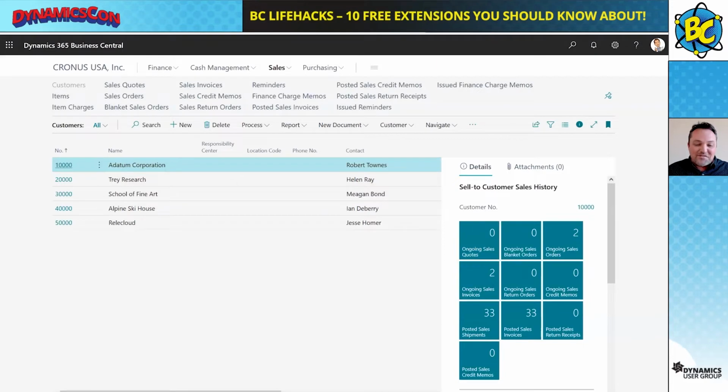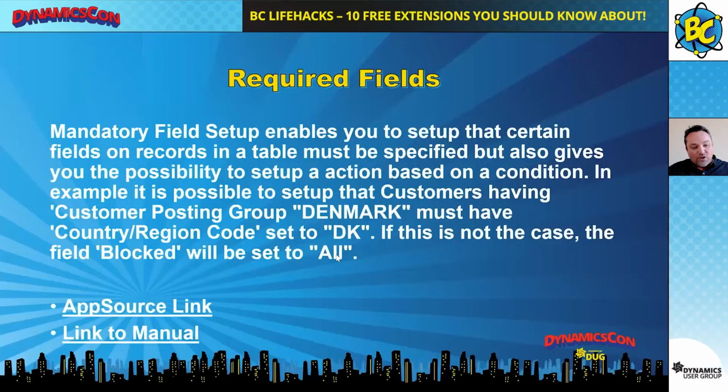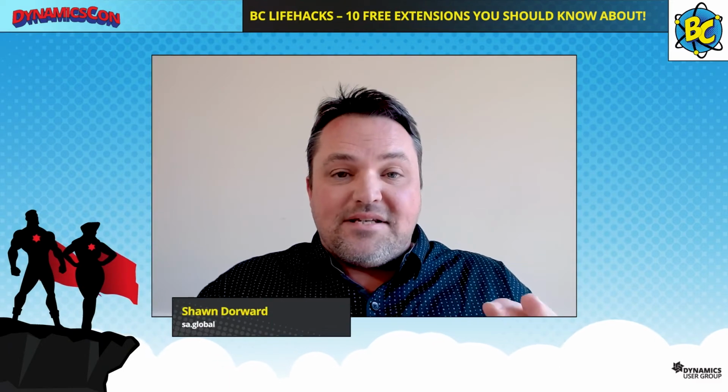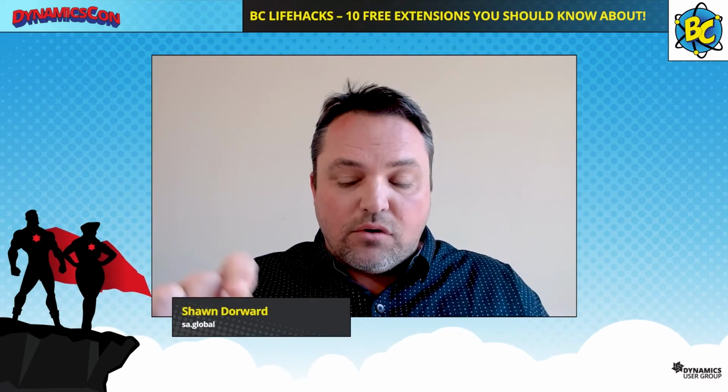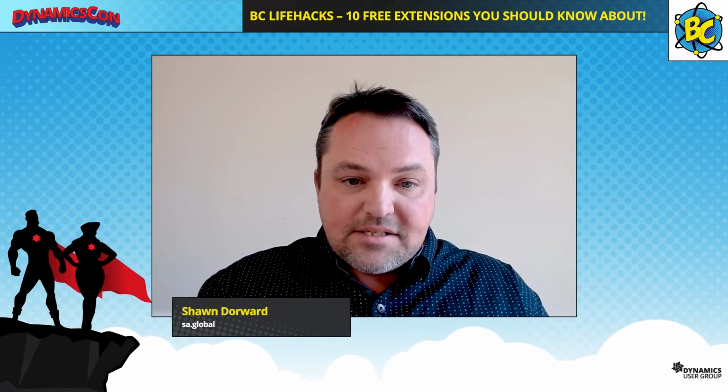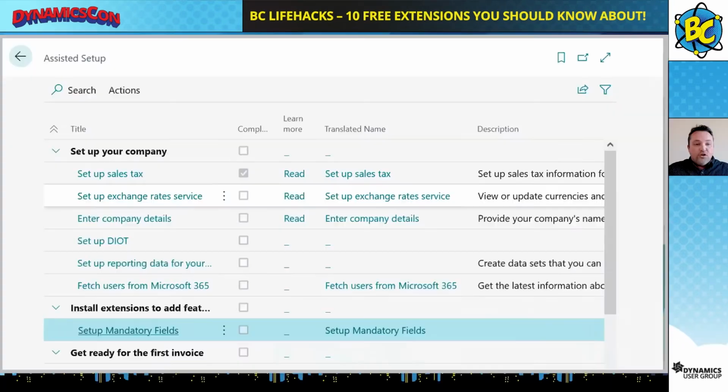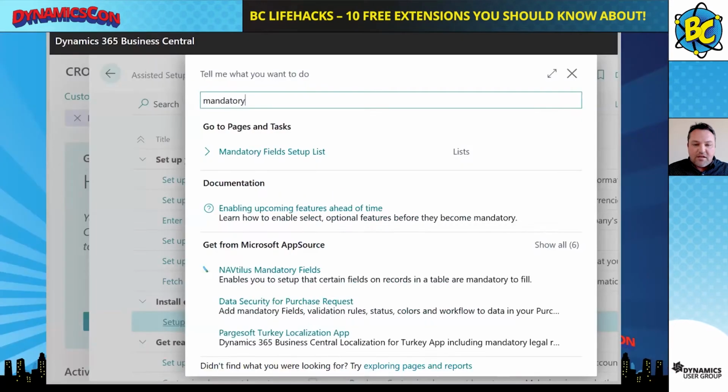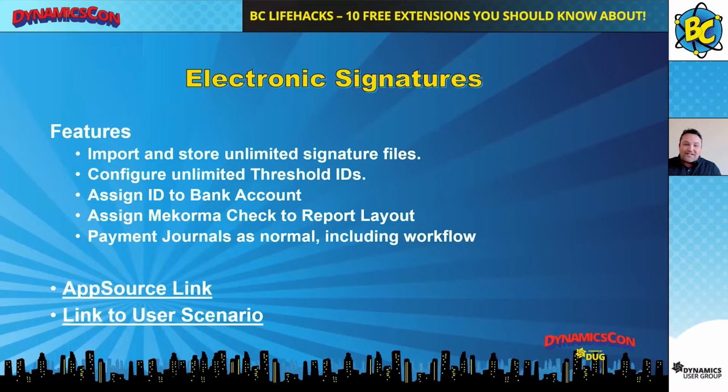So that is mandatory fields, or required fields as I have it identified here. It does a bit more, like I said, those conditional things. So check out the manual and watch the video and get it set up and tested in your sandbox. You can also use the assisted setup for this, which really just took us to the same mandatory field setup list. All right, next up is electronic signature.